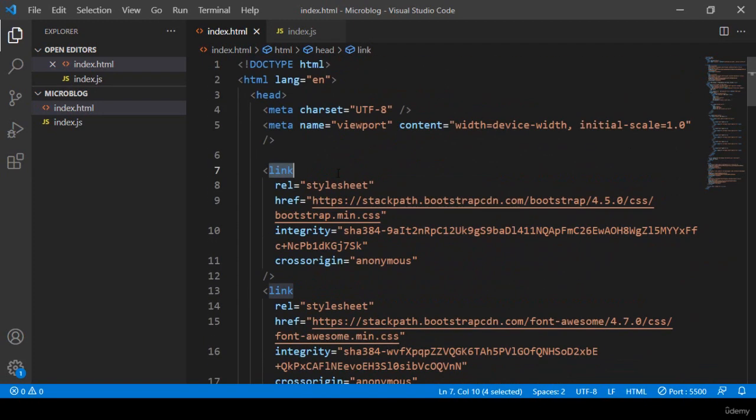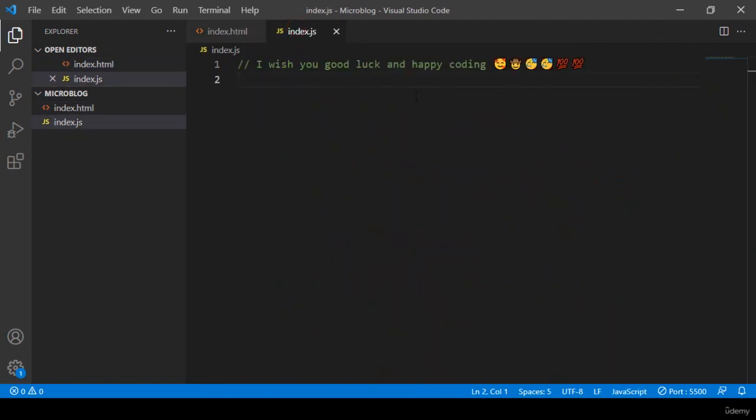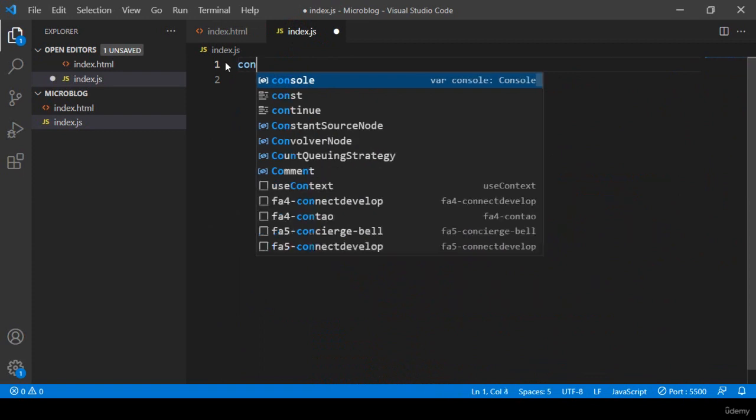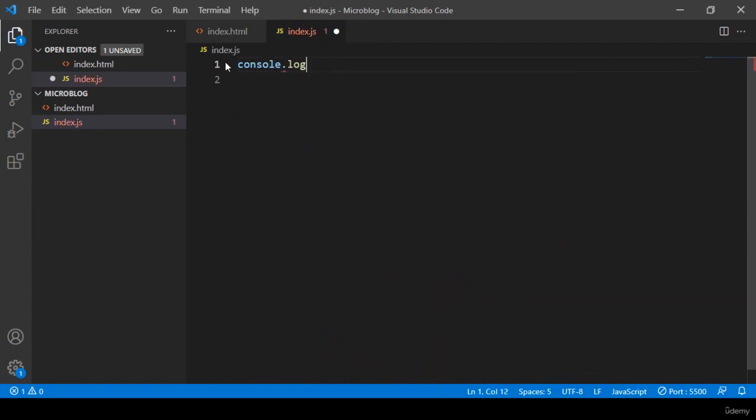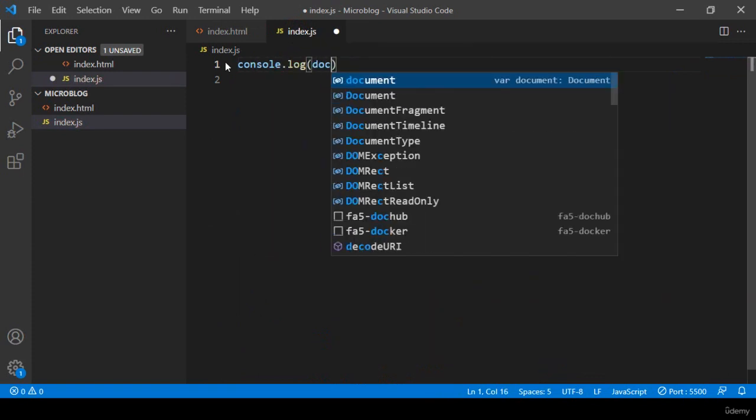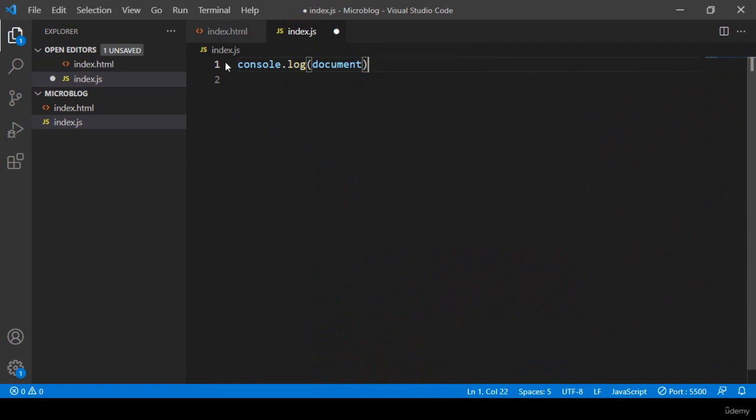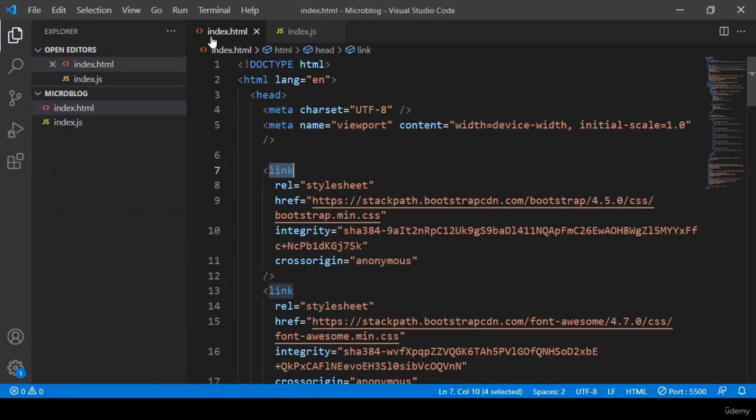If you want to get all the data, here in index.js, first of all I want to check it with console.log. I want to run it as document. If you make it document, what will it return? Click save all, and it will return our total HTML site. That means all our elements will be loaded.